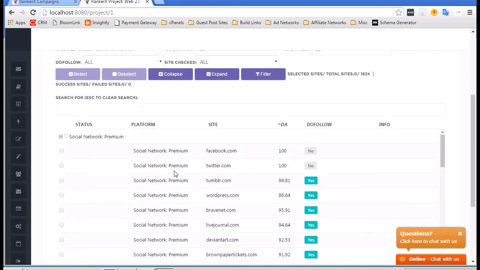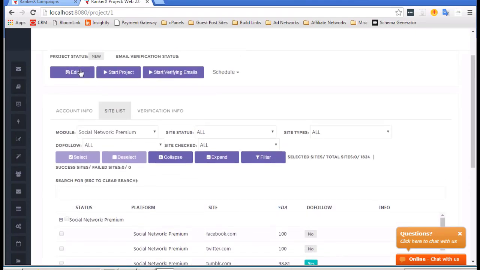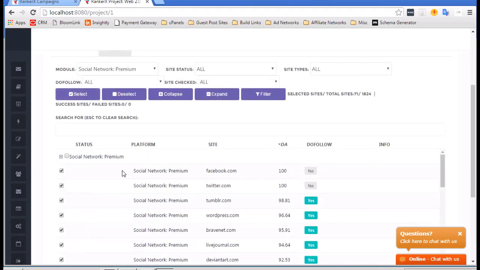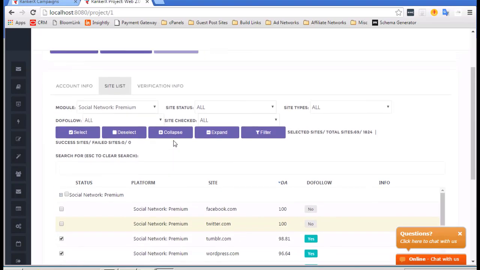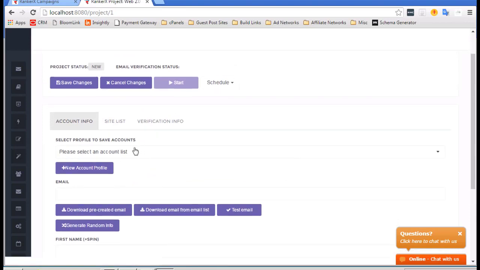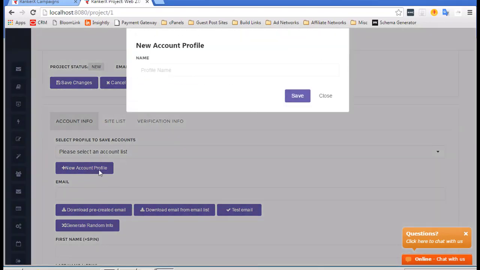So yeah, let's do this. Let's create a bunch of premium accounts. So we click edit, and then we click select, which selects all of them, and we'll uncheck Facebook and Twitter. It won't try to post to them, but just uncheck it. And then the next thing we want to do is come over here to account info. We have to make an account profile to save our accounts to. So I'm going to click new account profile, social network accounts.